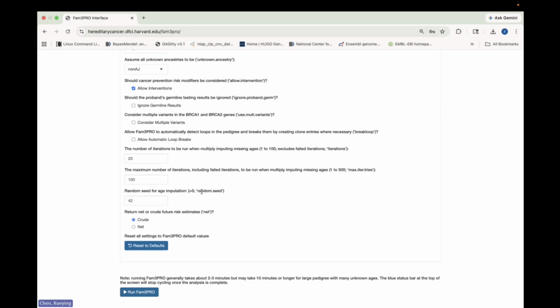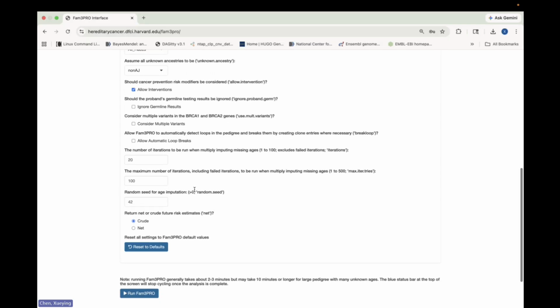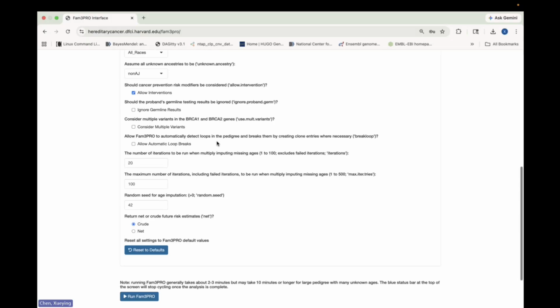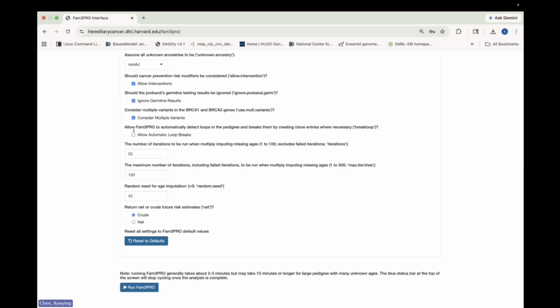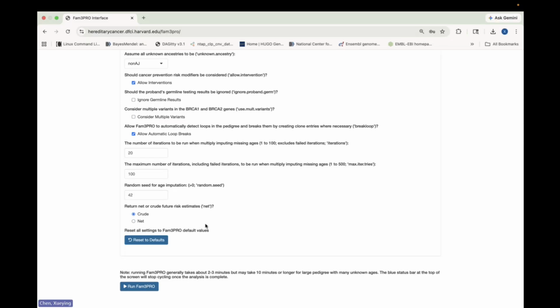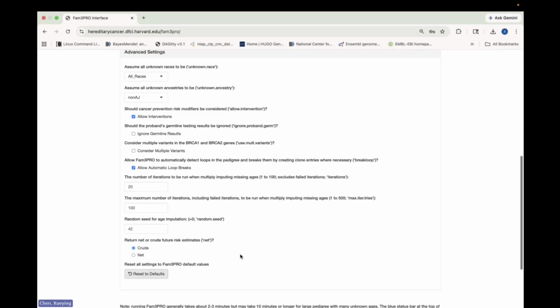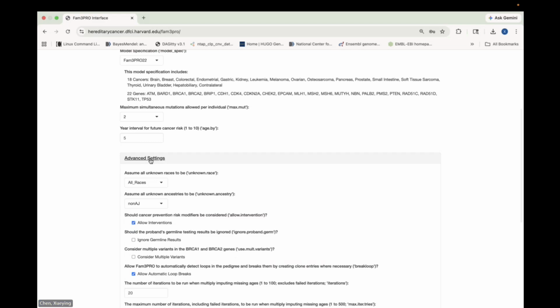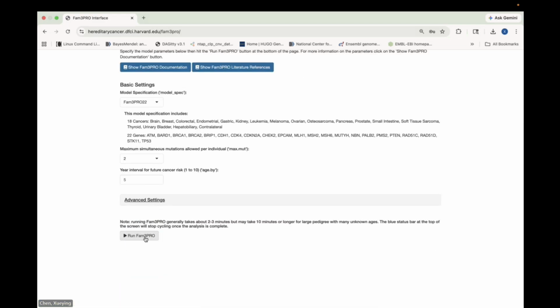If you don't have age for certain relatives, Fam3PRO will impute it for you. You can also check the number of iterations, as well as multiple variants for BRCA1 and BRCA2 genes. And if you misclicked anywhere and you want to switch it back to the default, just click reset to default and it will bring you back to the default settings. And once you have all those adjustments, you're ready to run Fam3PRO.